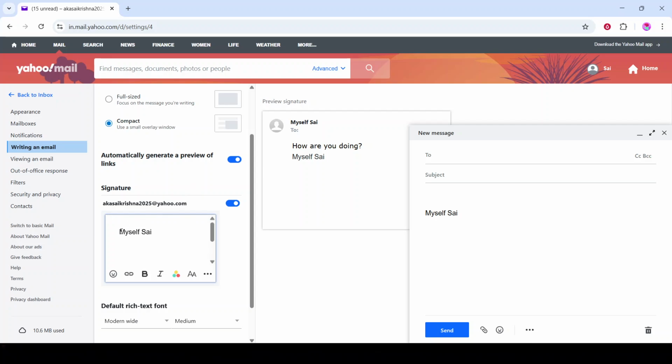And if you ever need to send a one-off message without the signature, you can simply delete it from that individual draft without changing your settings. That's all you need to add a polished email signature in Yahoo Mail.